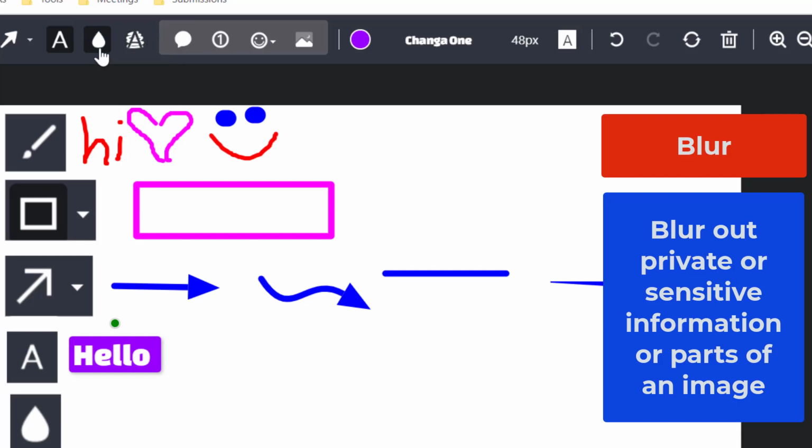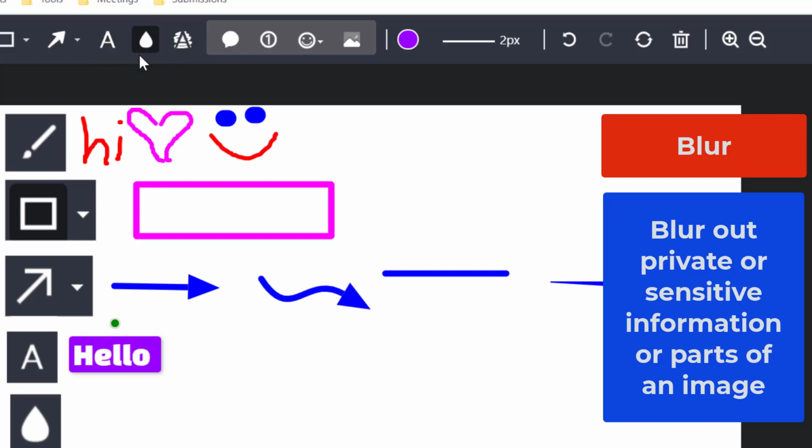Blur is a great feature to use when you want to cover up personal information, private information, especially if you're taking screenshots of things that might have student information in it. So you select the blur, you'll see that plus symbol again, put it where you want to put it, and then left click drag, and you can see that it will blur out anything that is in the background.